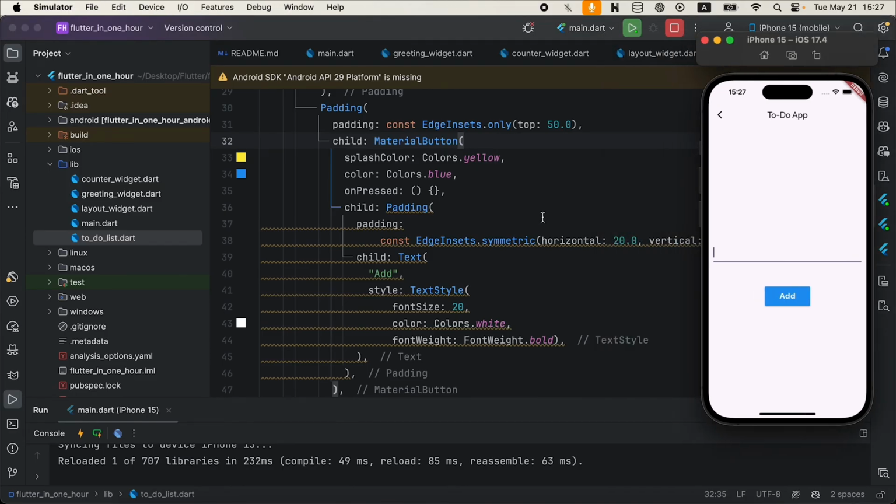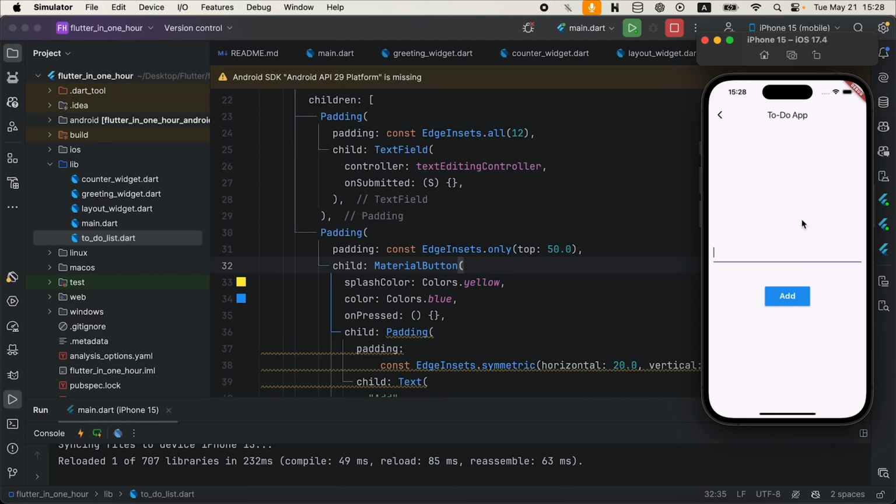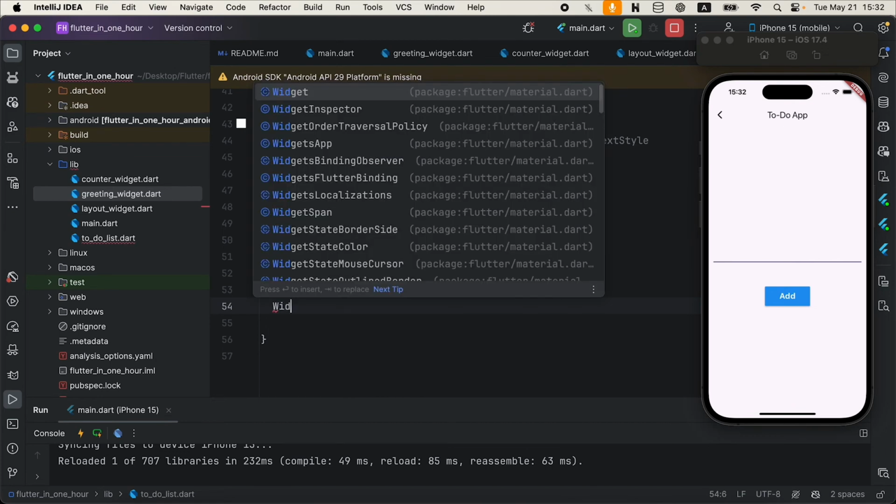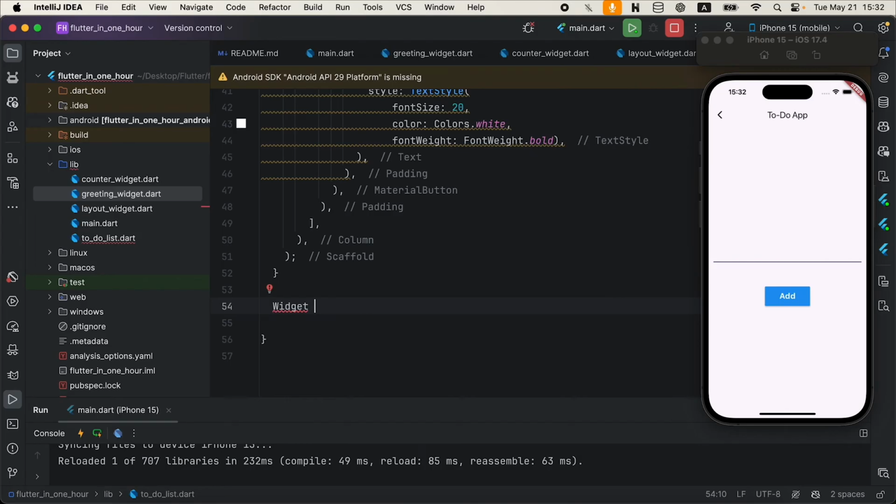Okay, now we have a text field where we can write things. We have a button. Let's do a list also. Okay, now let's create our list of to-do items. We can make a separate widget function like this, and we can call it later on. I will show you how to do it.